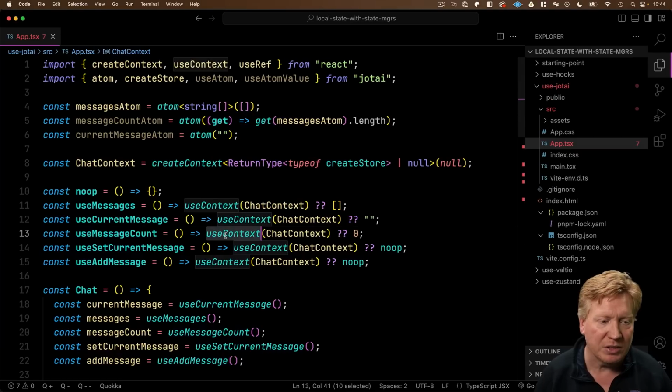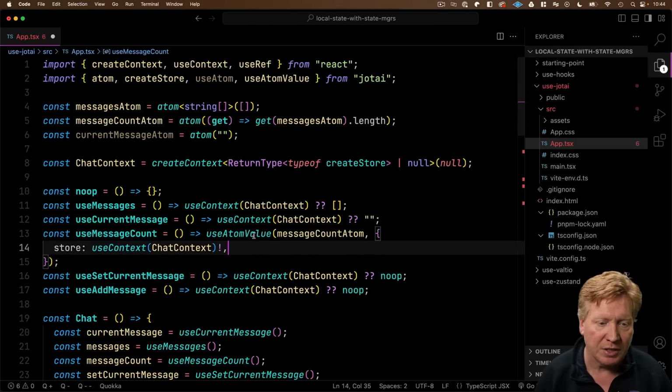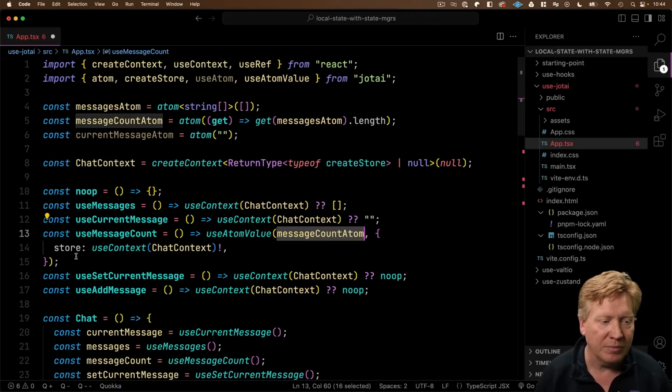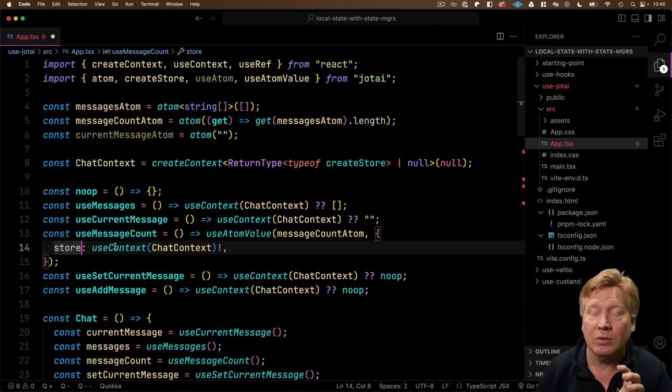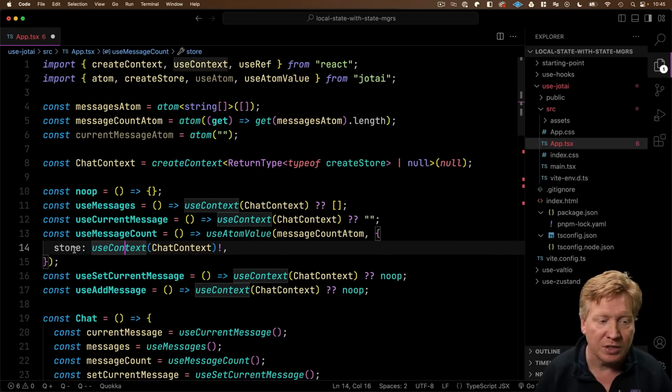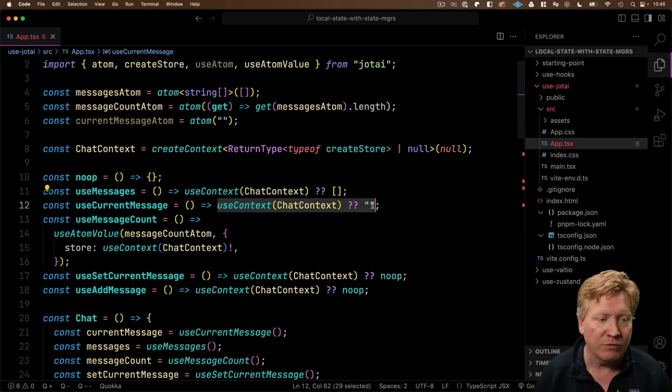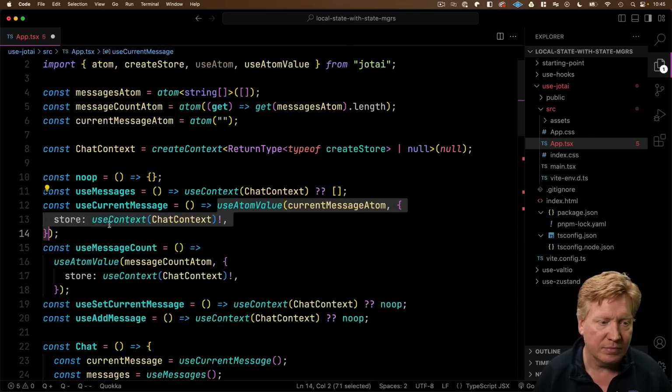All right, let's start off with message count. And we'll drop this in here. This is going to call useAtomValue. We give it the message count atom, and then we give it an optional object that tells it which store to use. And the store we're going to use is from the context. Pretty easy. We'll do the same thing for our current message, as well as our useMessages.